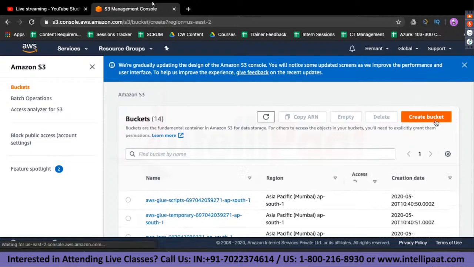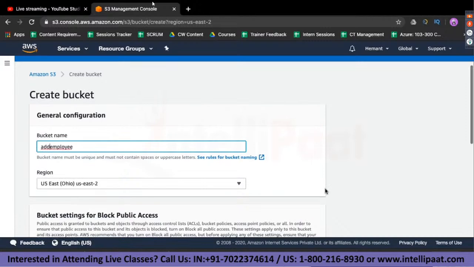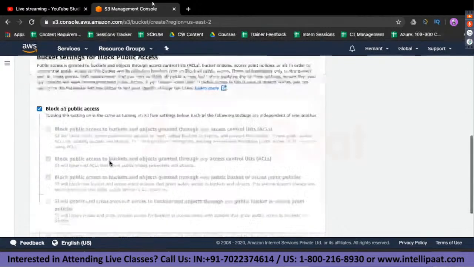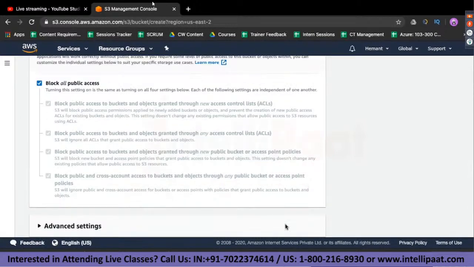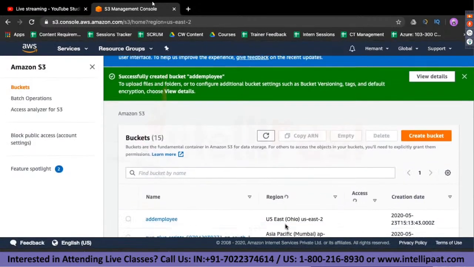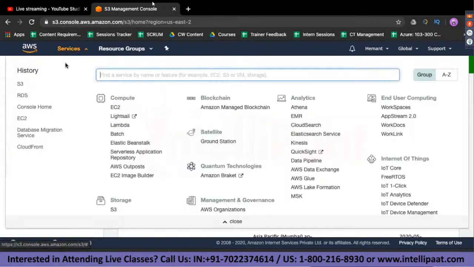So let's create a bucket, and let's call it add employee. Okay. And this will be in the Ohio region, US East 2, which is great, right? Nothing else we are changing. We are just clicking on create bucket. Now it's very important to take note of where your bucket is being deployed. Our bucket has been deployed in the Ohio region, and our RDS will also be deployed in the Ohio region itself.